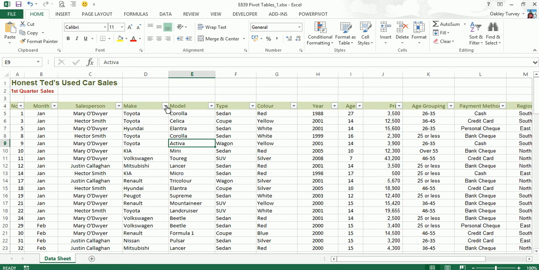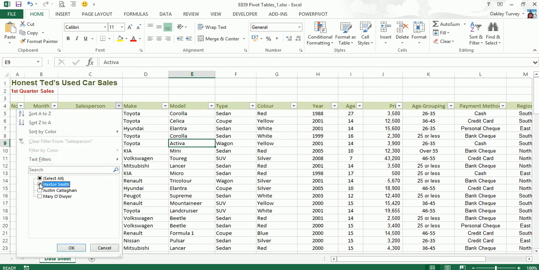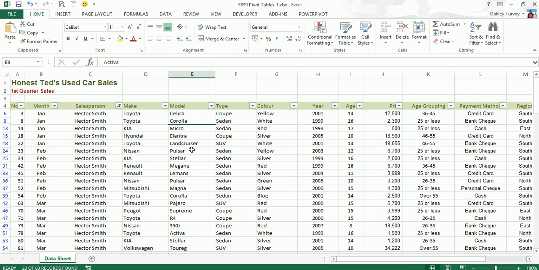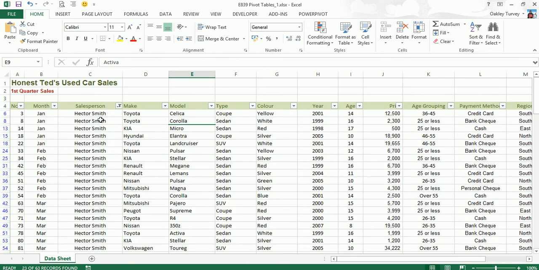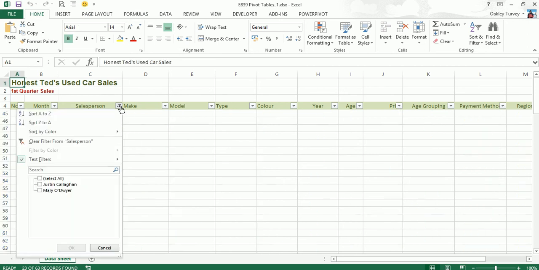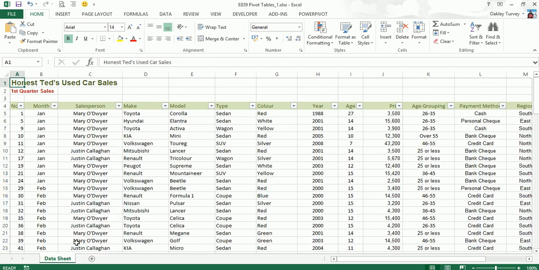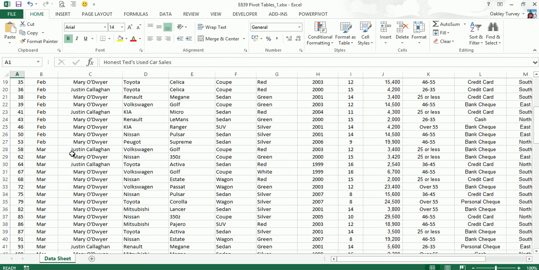Okay, what I've also done is I've done this as a macro. So for example, there I've selected all the Hector Smiths, and I've put a macro on my toolbar there just to make it much faster. So for example, we can do that to show everyone else.